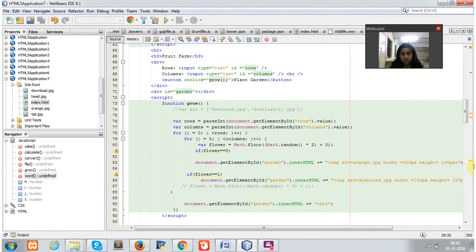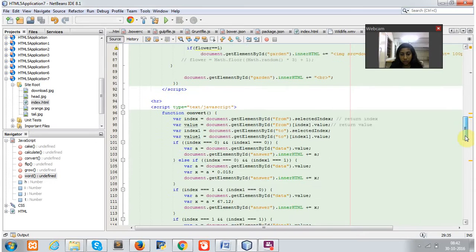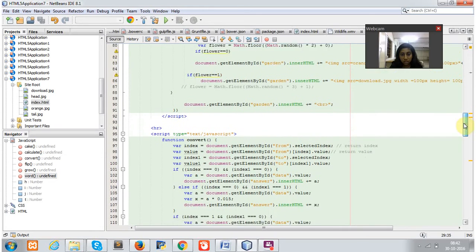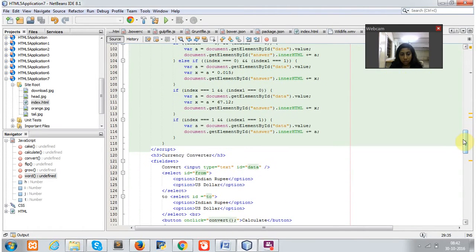The next one is for currency conversion. Here is the body part. It's a currency converter. Currency conversion is Indian rupee to dollar and dollar to Indian rupee, so according to the user's wish we can convert it. One is from and one is to.